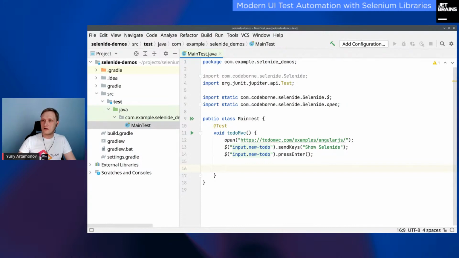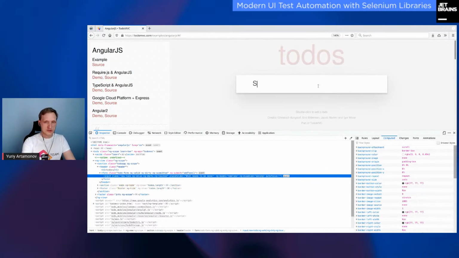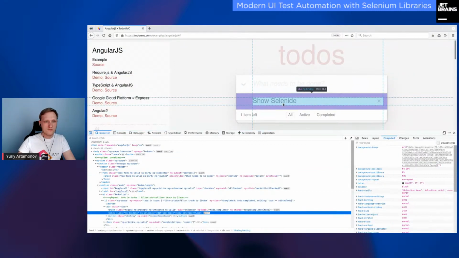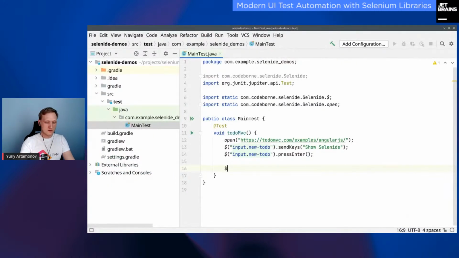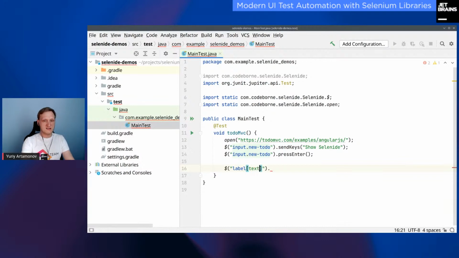Let me check the website again. We try to remove everything. Do this by hand, like "show Selenide", enter. And we will have this label with this text, show Selenide. So we should find this label right after our code completes. And I write this like label with text.